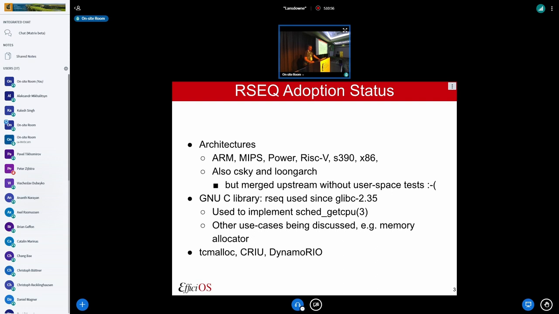So the current status: the architectures supporting the rseq system call are ARM, on both 32 and 64-bit, MIPS, Power, RISC-V, S390, and x86. C-Sky and LoongArch have the rseq system call implemented. However, they never provided any code for the self-tests, which I don't really like. So I asked the C-Sky maintainer to provide that, and he should be doing that soon. LoongArch, it's unclear whether they will be providing that. Personally, as a maintainer, I prefer to have rseq not available in an architecture so that user space can have a fallback that works well and know that when rseq is there, it's good.